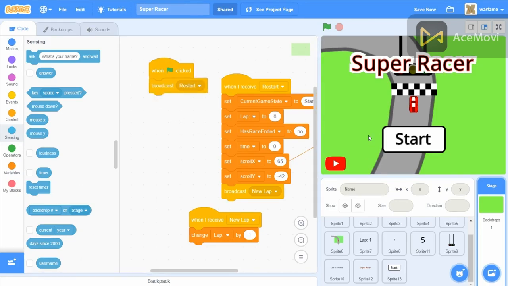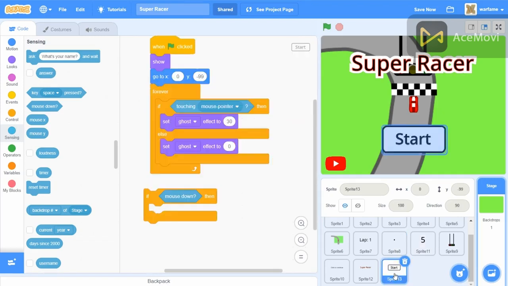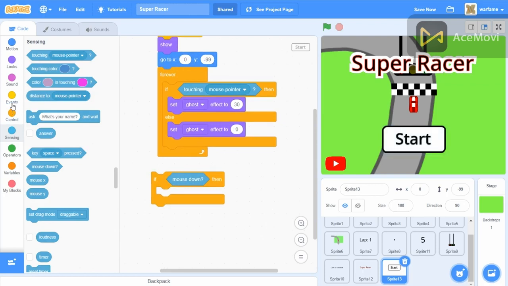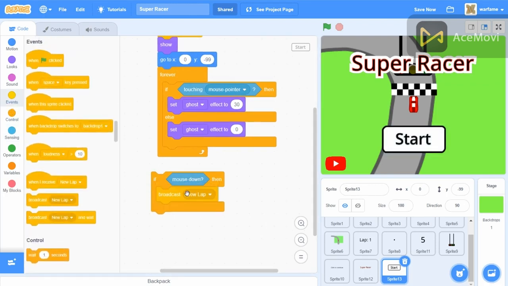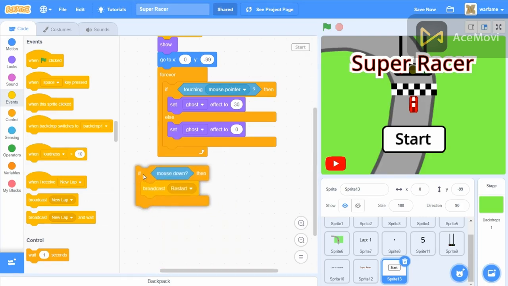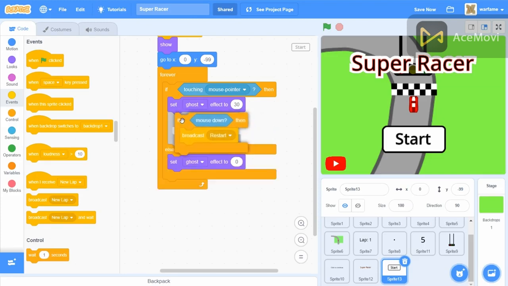So inside of our stage, I'm going to take out the broadcast restart like this. And then in our start button, I am going to go to events and broadcast restart when the mouse is down. So that pretty much just starts the game. And I'm going to drag this inside of the if touching mouse pointer.